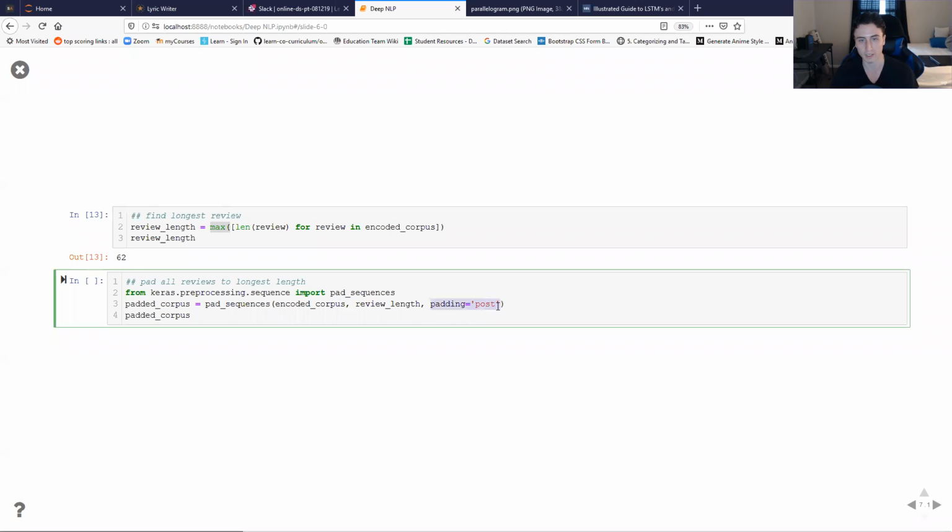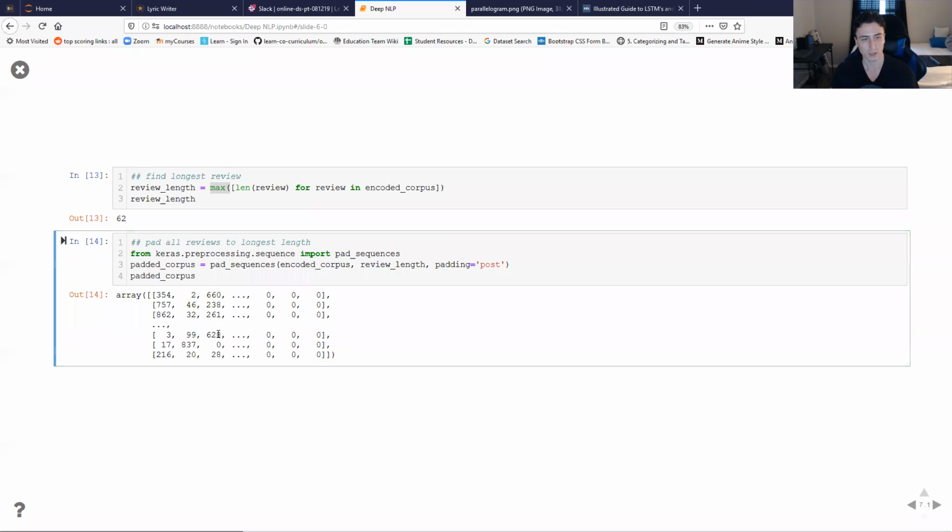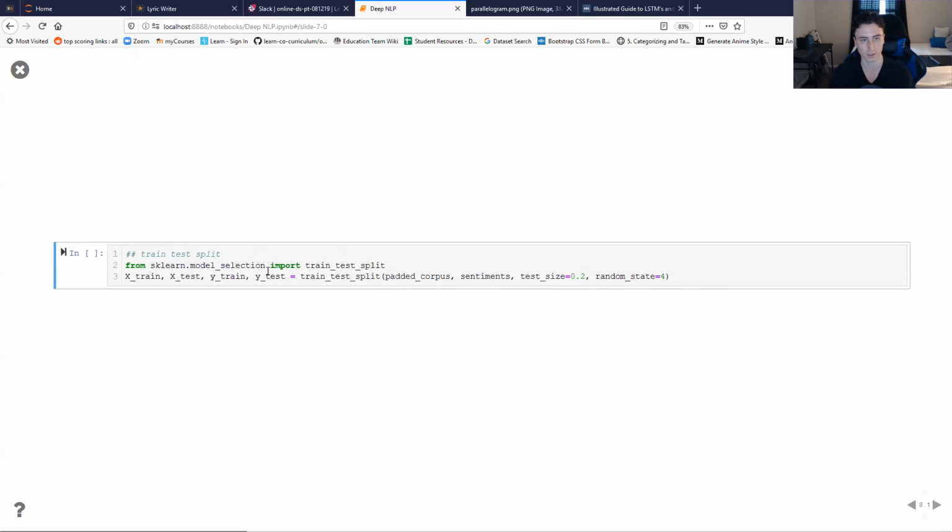The padding parameter, padding equals post, means it'll add the zeros to the end. You could also do, I think, pre, and it'll add it to the beginning. But in this case, it makes more sense to add it to the end because it's just blank space. So if we run that, you can see that here. A lot of them are going to have zeros on the end. Those aren't really going to carry any weight in the network. It's only really going to focus on the ones that have actual values. But this way, all of our inputs are the same length, so it'll work well with the neural network. All right, so now we're going to do a train test split. Like usual, we're passing in the padded corpus and then our sentiments.